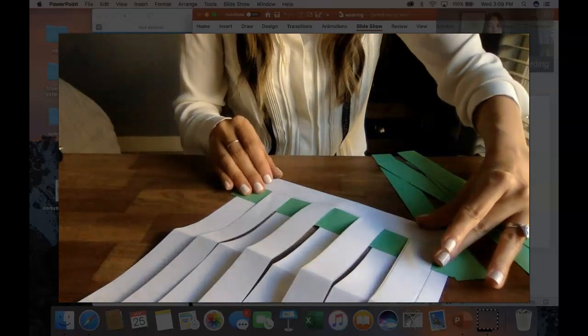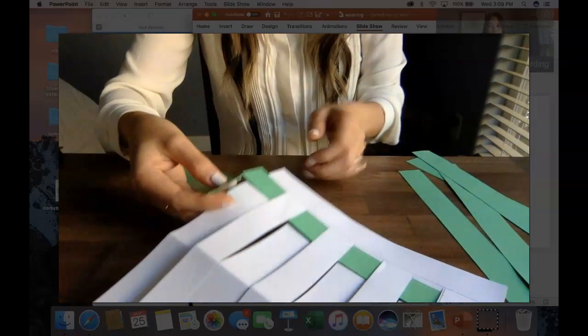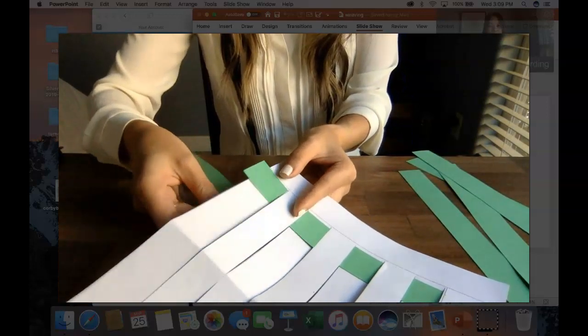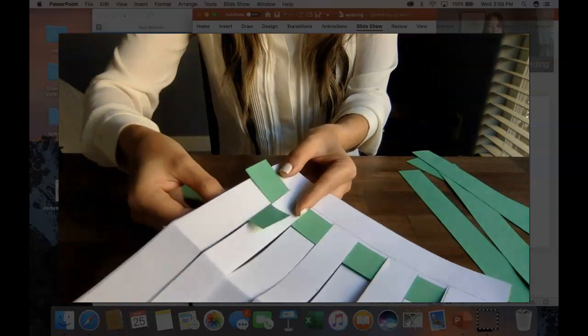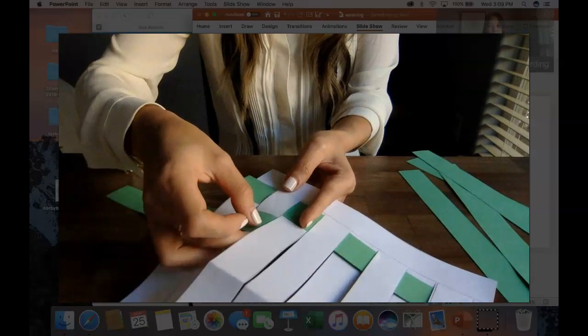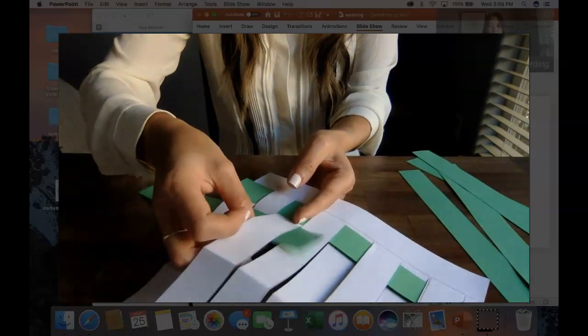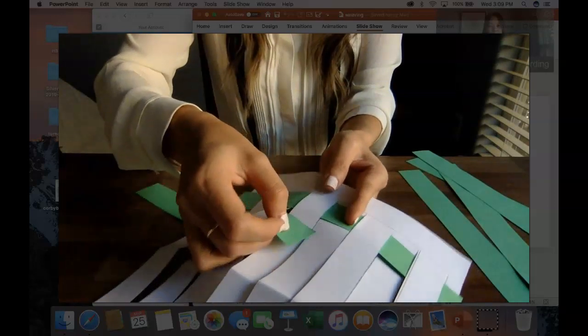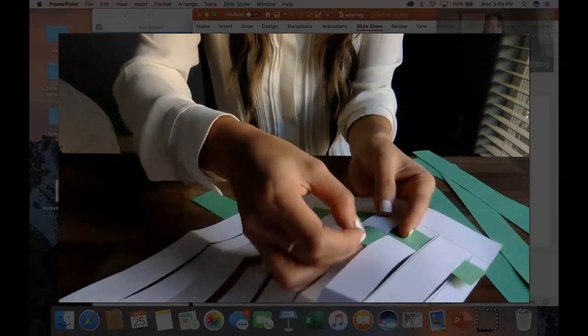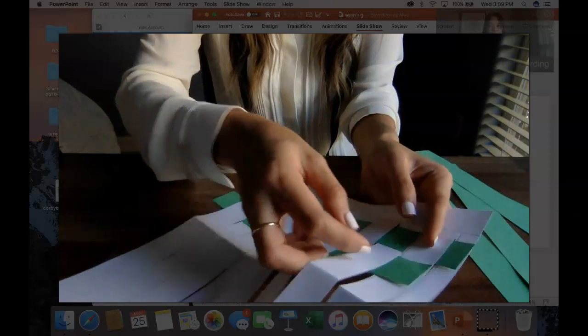And then another thing I want you to do is push it all the way to the side. And then I'm going to do another one, but this one I'm going to do the opposite. So here I did over, so here, now I need to start under. So now I'm going to go under, over, under, over, under, over, under, over.